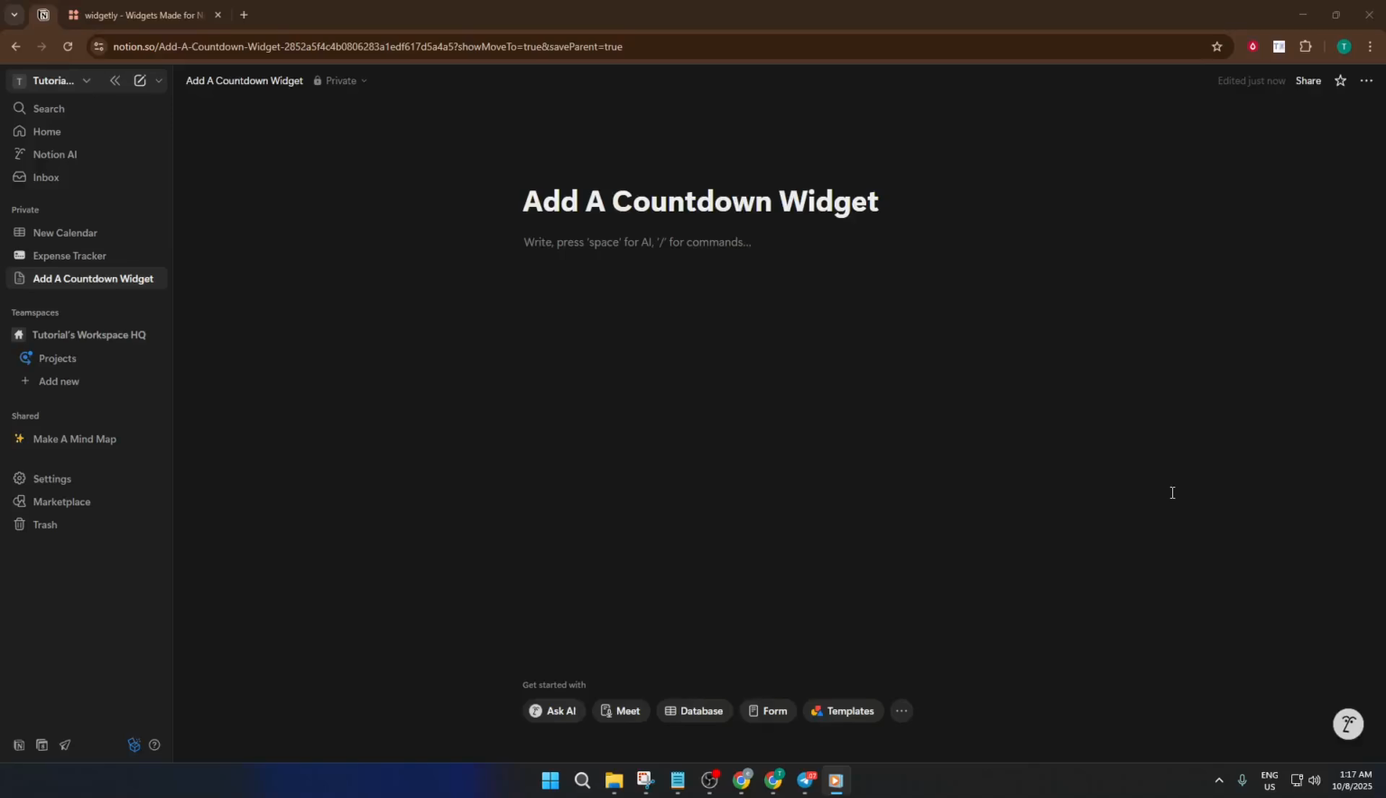Let's jump right in. Today, I'm going to show you exactly how to add a countdown widget to your Notion workspace. By the end of this tutorial, you'll have a fully customized countdown timer embedded in your page, perfect for tracking project deadlines, event launches, or just keeping yourself motivated with a ticking clock. Let's get started and walk through every step together.